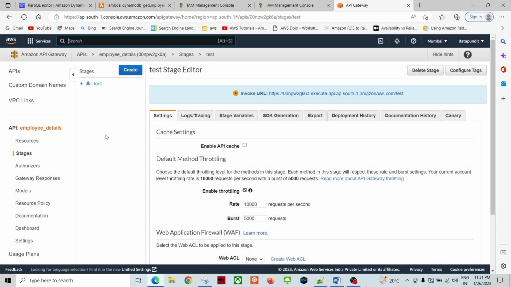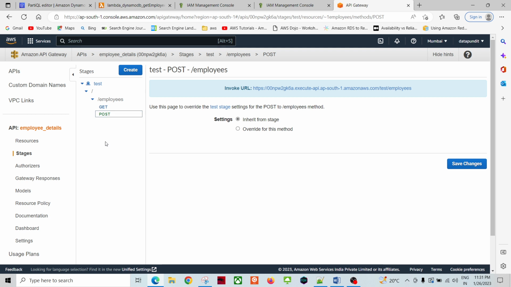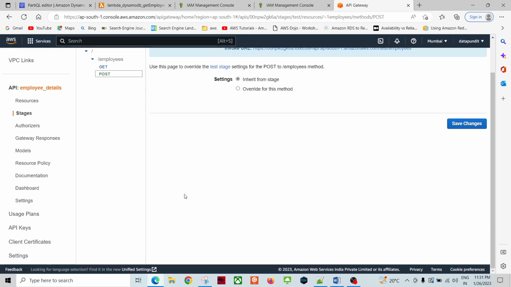So now let's try the post operation. Okay, we have done the get and we are going to do the post operation. So I have a post operation as well. Post operation is going to be easy basically. You just create the post operation and then you can try testing it.